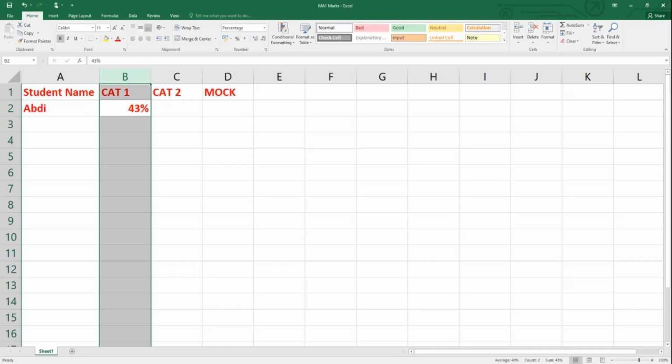Don't forget the active cell must be within the row or the column that you want to select. Clear?